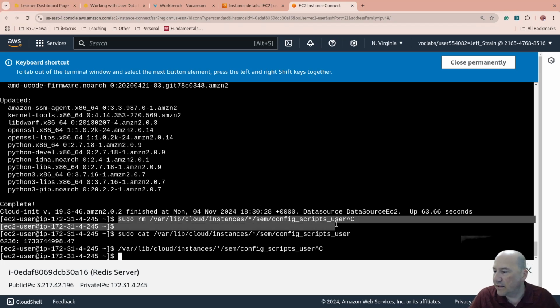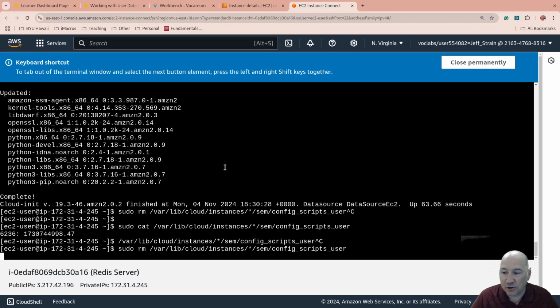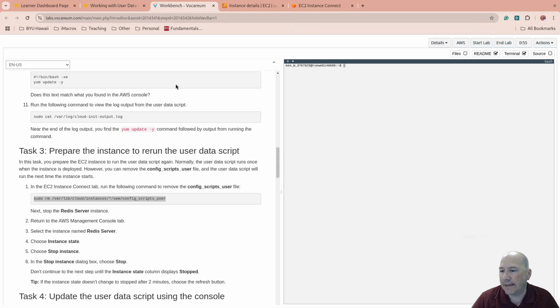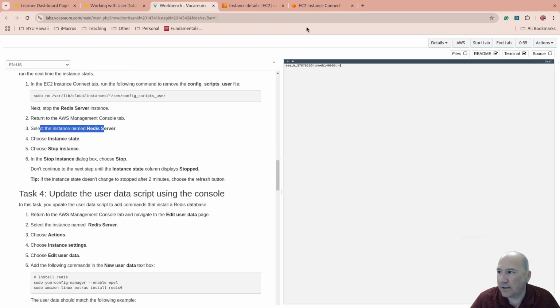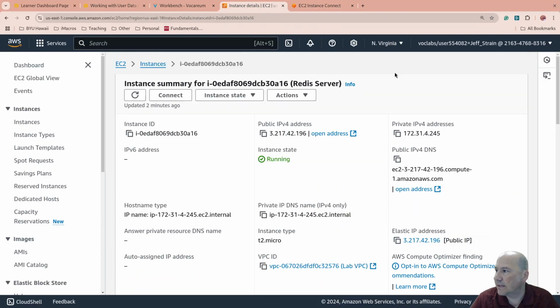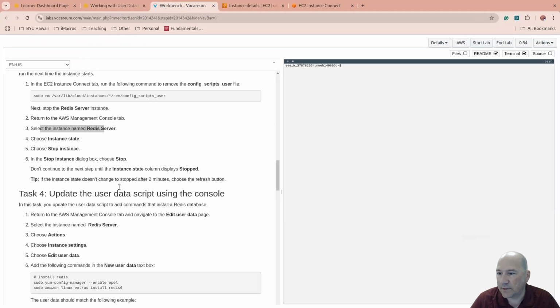and it knows it needs to rerun it, because I'm pretty sure user data only runs the first time the instance boots up. So this must be telling it that it hasn't run yet or something. Then we stop the instance and restart it. Okay, in instance details, we can come here to instance state, stop. After we restart it, what's the next step?